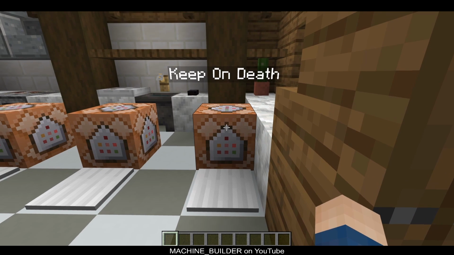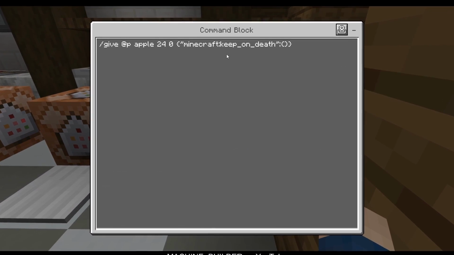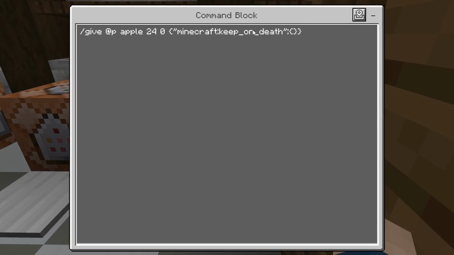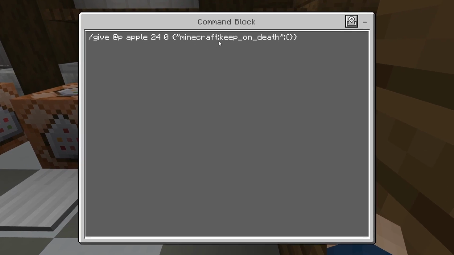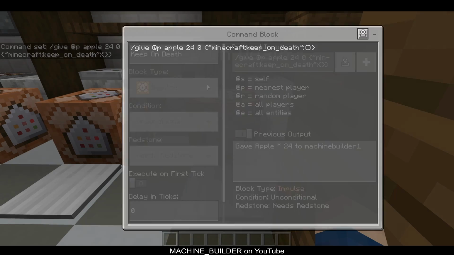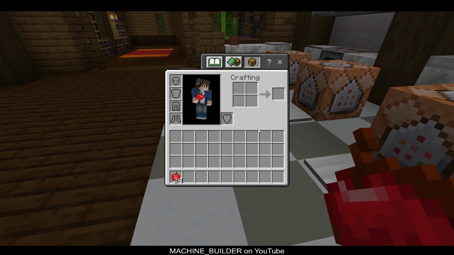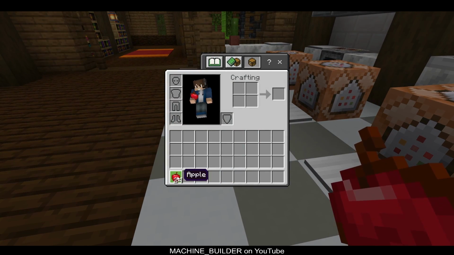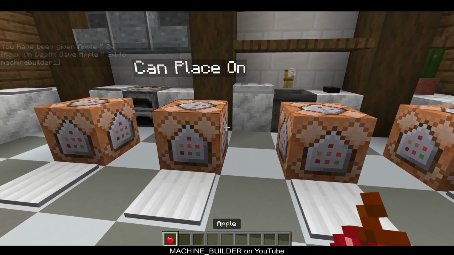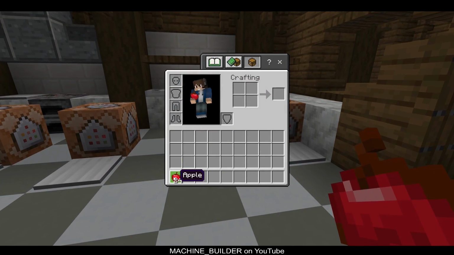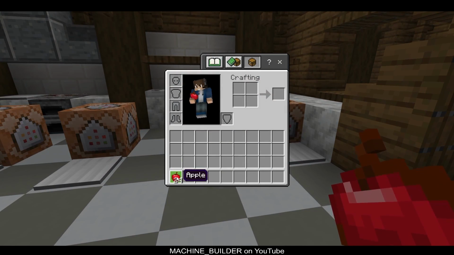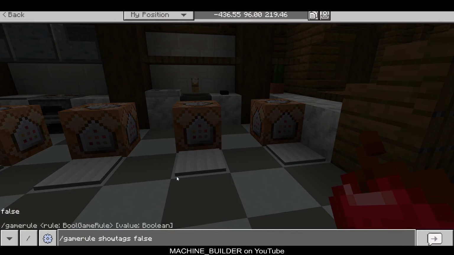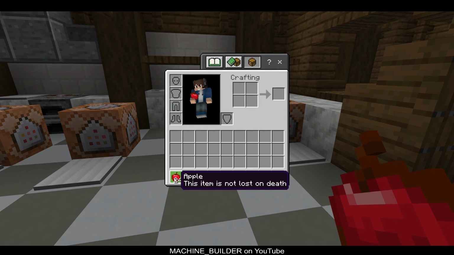And then lastly, we have keep on death. So this here is a simple tag with an empty object, and this tag name is Minecraft keep on death. So this simply allows you to keep a certain item on death without keeping all your items by enabling keep inventory. So this apple is not lost on death, and without show tags you can see there's no little tag text there. If I was to re-enable that by setting show tags to true, we now have that little text saying this item is not lost on death.